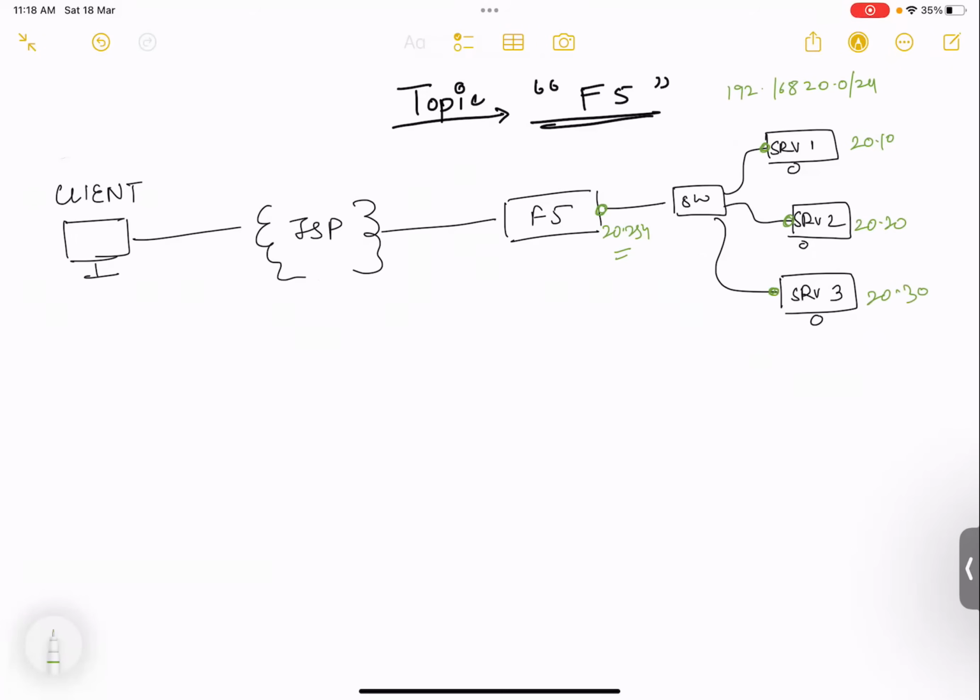Now, one more thing. For the WAN side, we are using the network 192.168.30.0/24, and this interface we assigned the IP 30.254. And right now this ISP has the IP 30.1, and this client has the IP 30.5, for example. So this setup is done.